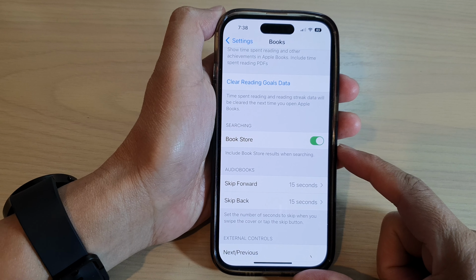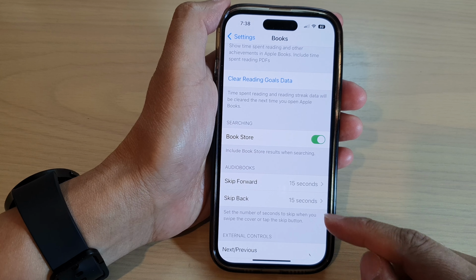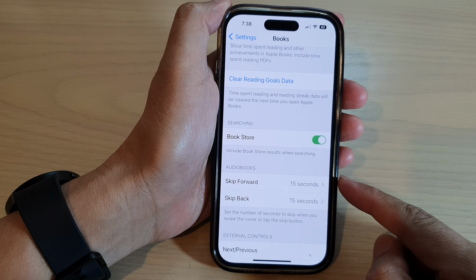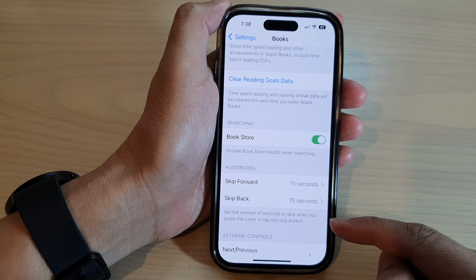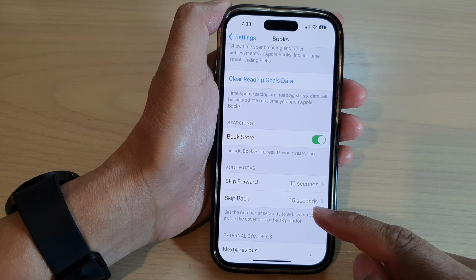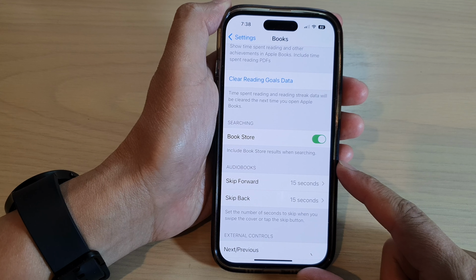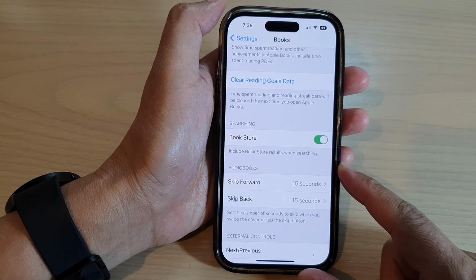Hi guys, in this video we're going to take a look at how you can set the number of seconds you skip when you skip forward or skip back in audiobooks on the iPhone 14 series.